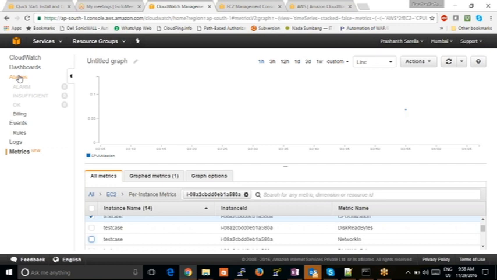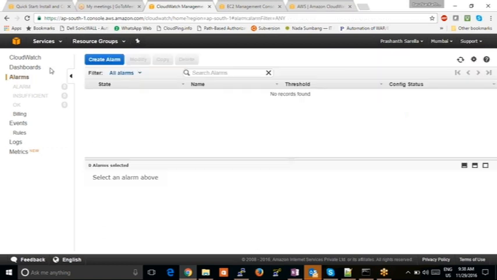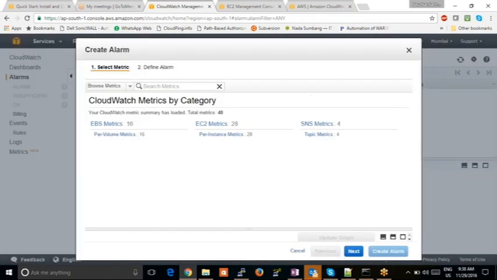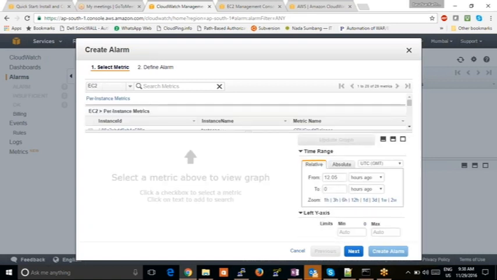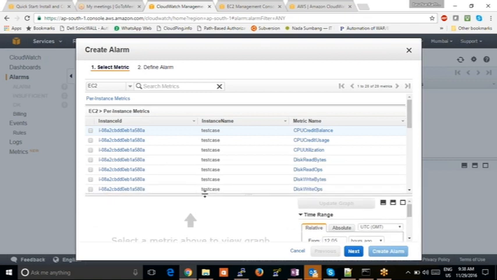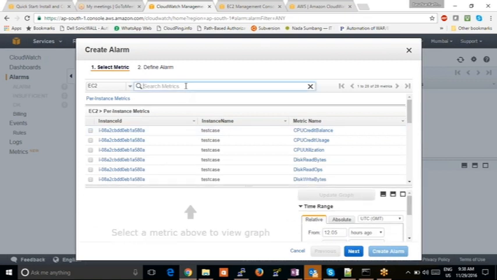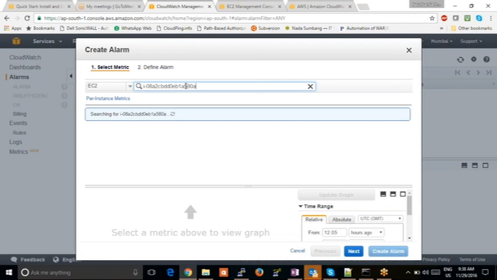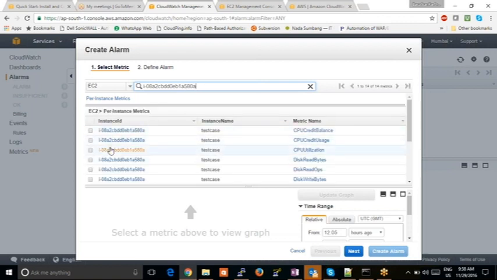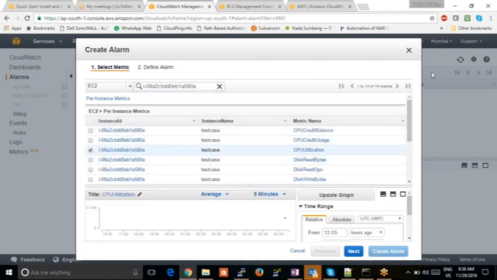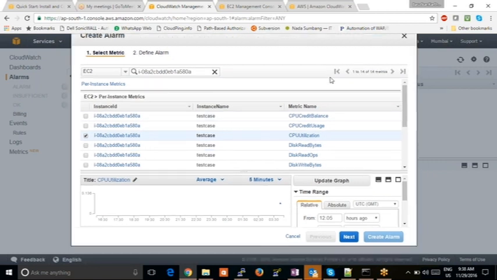You can create alarms under the alarm dashboard. Create alarm. What kind of alarm? On EC2. Which instance? Control V, type the instance. And what metric? CPU utilization. So are you looking, guys? I want to create an alarm on this particular instance's CPU utilization. First you have to define a threshold.